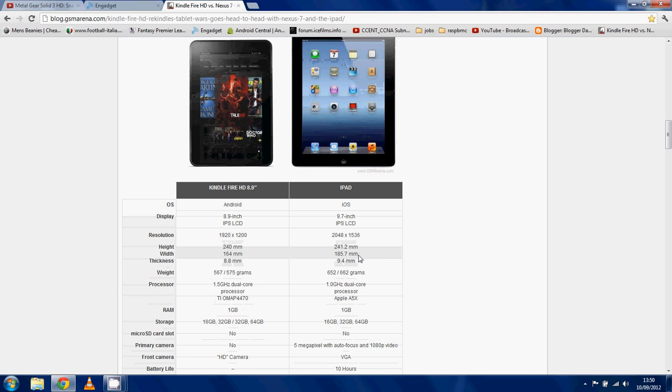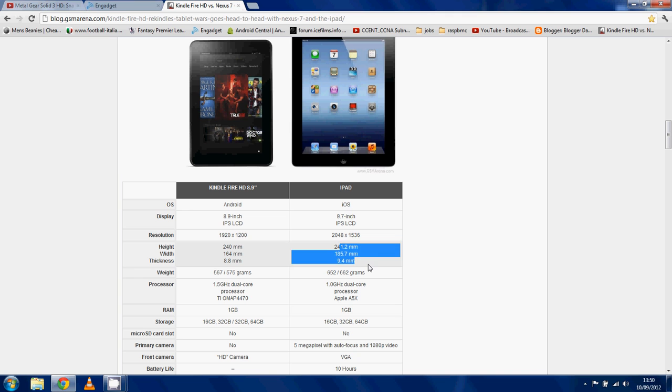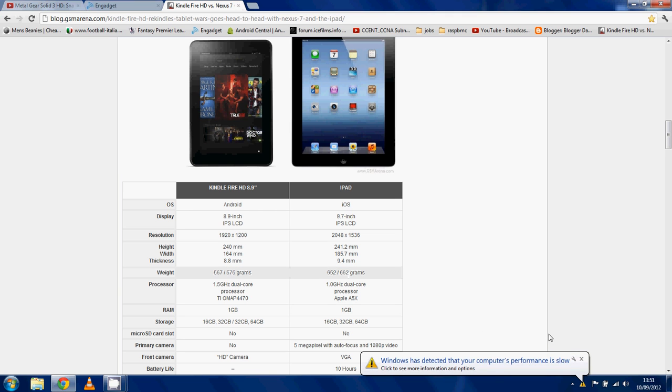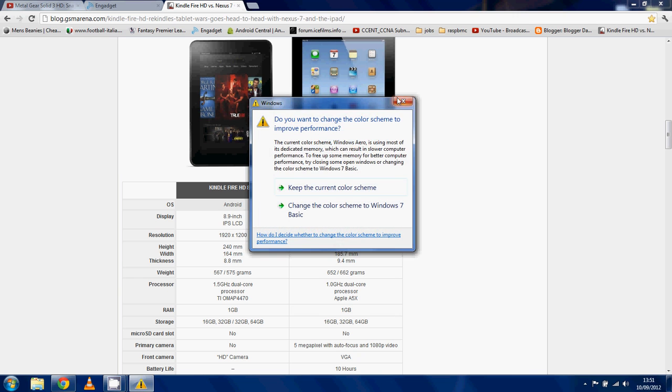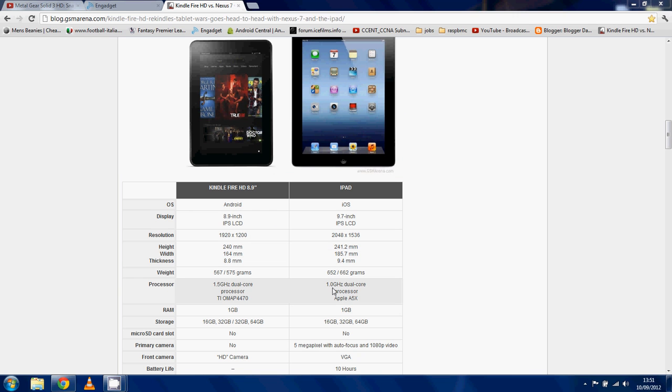But let's have a look. What else have we got? Okay, we can tell the iPad is obviously going to be a bigger dimension. It's a bigger screen. It's obviously going to be a bit heavier. Right, and then we've got the CPU. Now, this is always quite hard because Apple doesn't really tell you much about the A5.